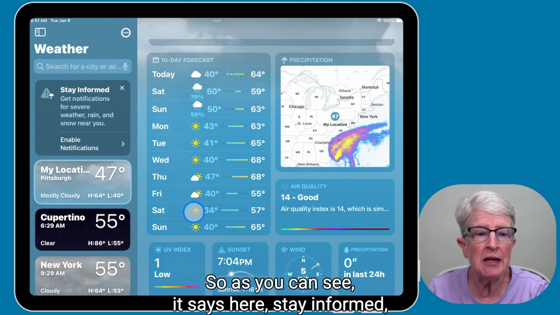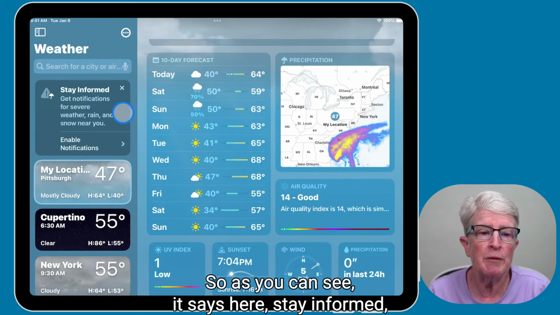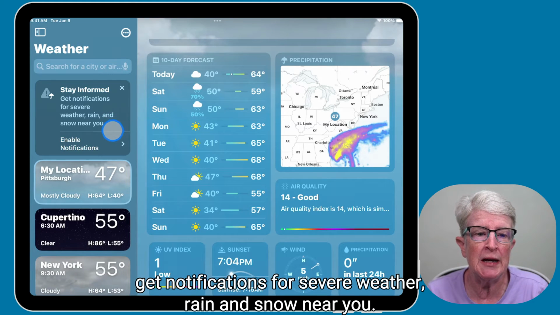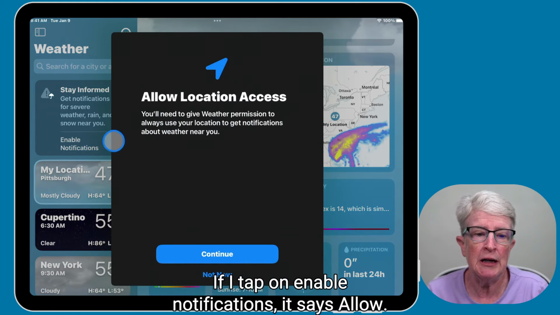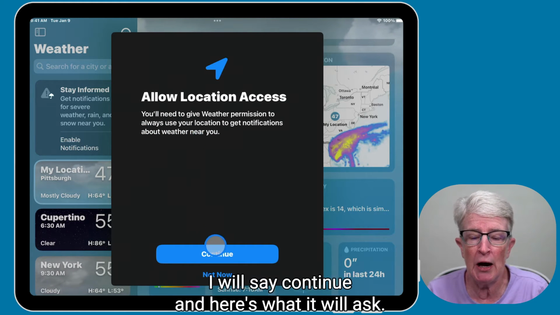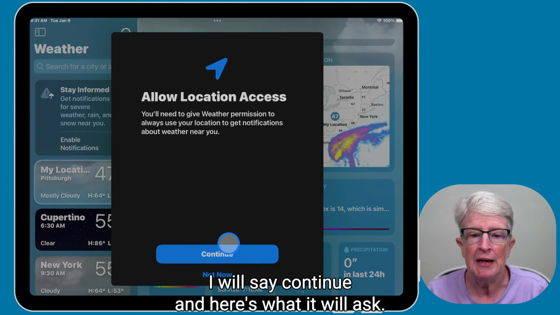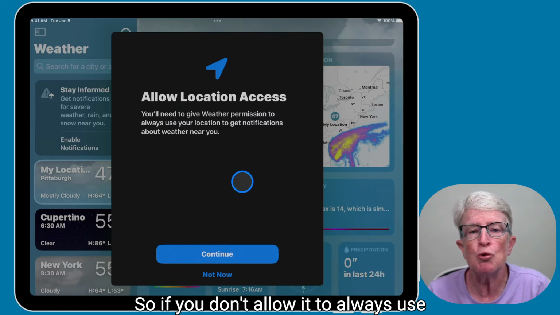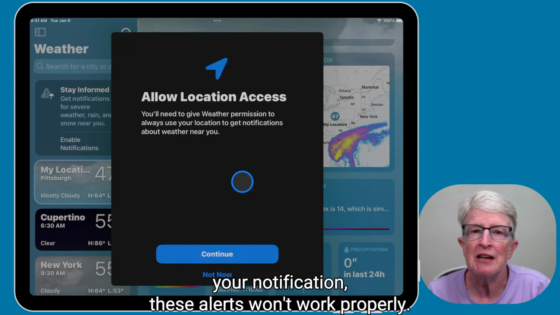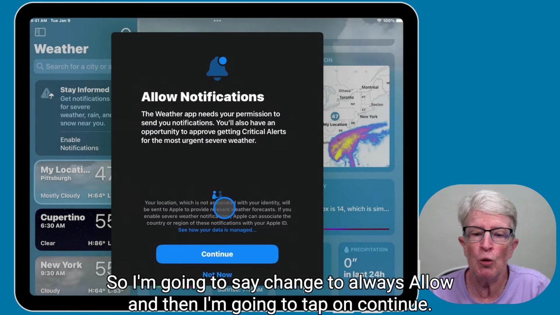So as you can see, it says here, stay informed, get notifications for severe weather, rain, and snow near you. If I tap on enable notifications, it says allow. I will say continue. And here's what it'll ask. Allow Weather to use your location even when you're not using the Weather app. So if you don't allow it to always use your location, these alerts won't work properly. So I'm going to say change to always allow, and then I'm going to tap on continue.